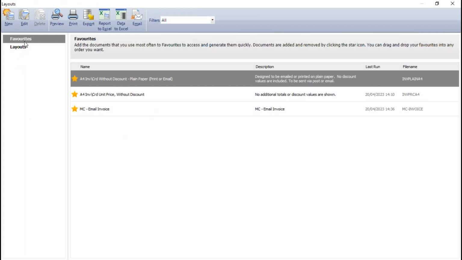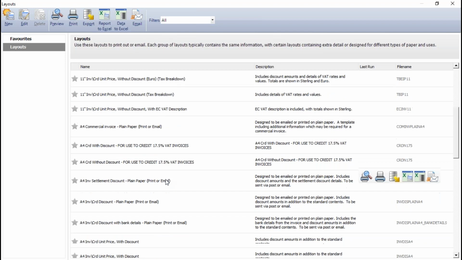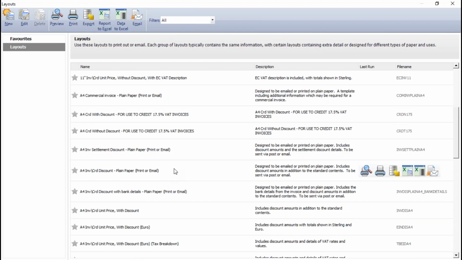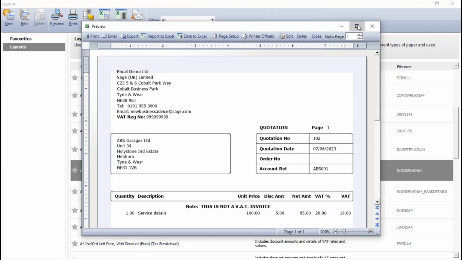So when we go into the print option, initially, you're not going to have anything flagged as a favorite unless you've used the invoicing ledger, for instance. So you would pop into layouts and you would go down and try to find the one that you want. Which one do you want to use? So if I just pick this one as an example, I'll just preview that one to give you an idea of what that would look like.